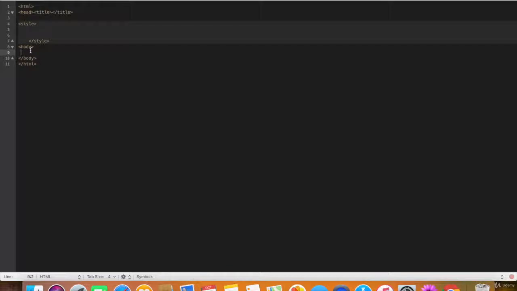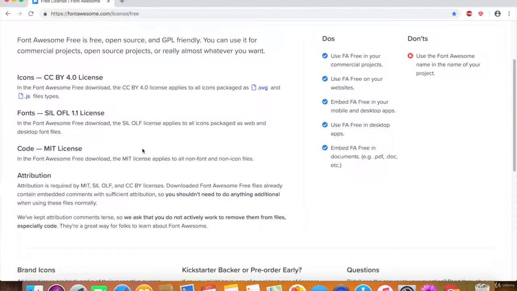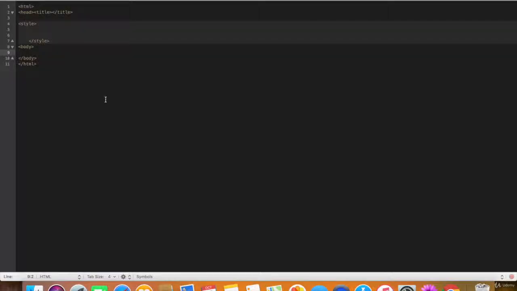And Font Awesome, you can use it freely for your commercial projects and non-commercial projects. Let me just show you the license. So, yep, here it says Font Awesome Free is free, open source, and GPL friendly. You can use it for commercial projects, open source projects, or really almost whatever you want. For commercial projects, do always double check that whatever you're using, even if you can download it for free, you can actually use it for commercial projects. That's really important.